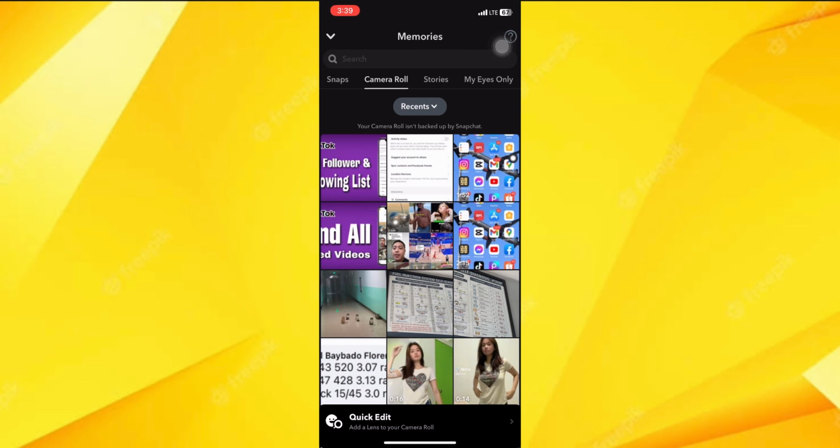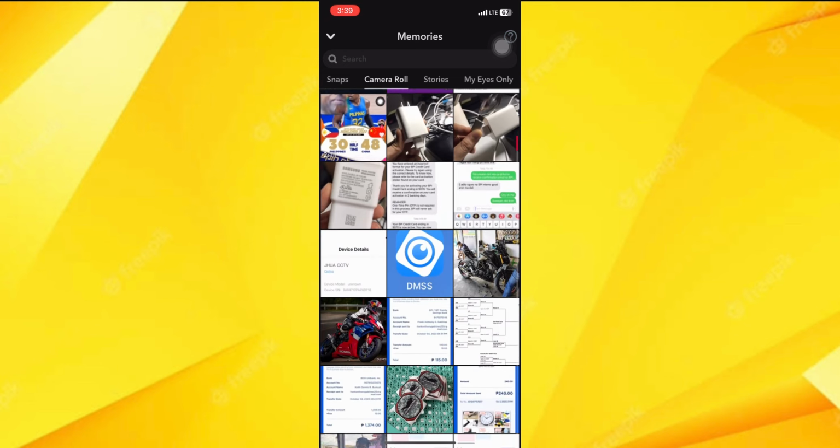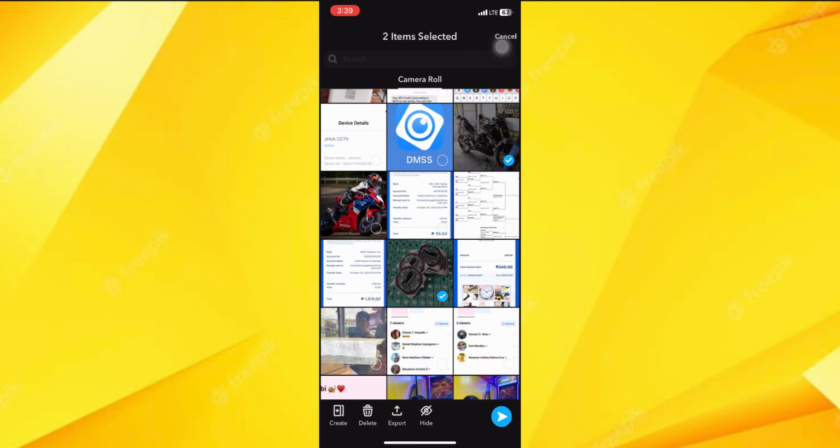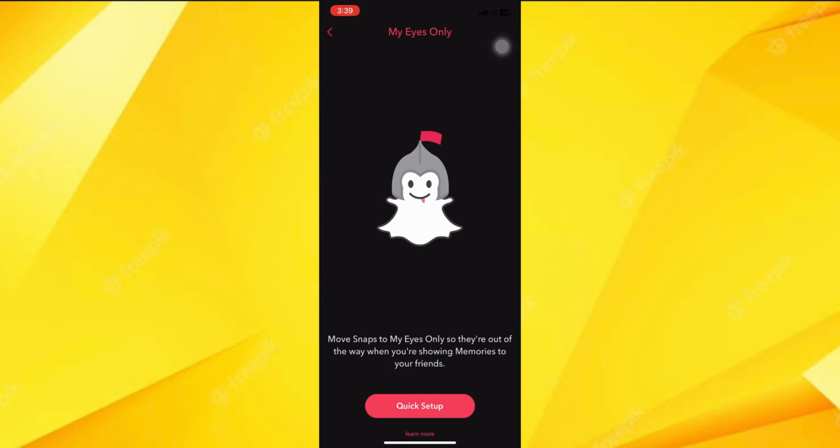To create this folder, go to the Memories page and select some images you would like to hide. Hold down on one to start the selecting process, and then just tap any additional photos. Now tap on the Hide button. This will start setting up your My Eyes Only folder.